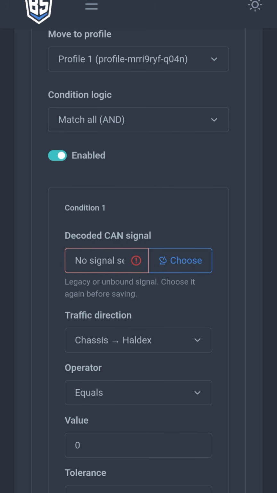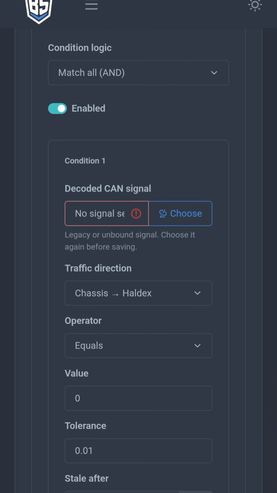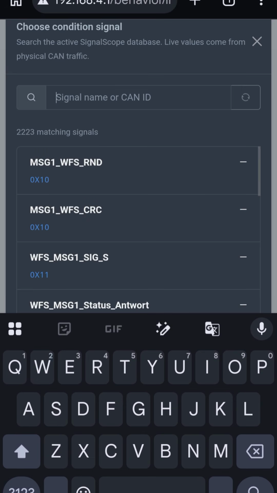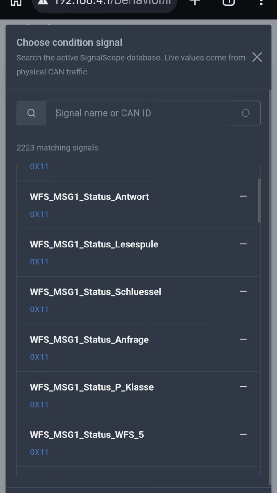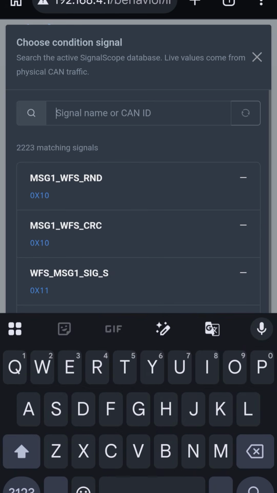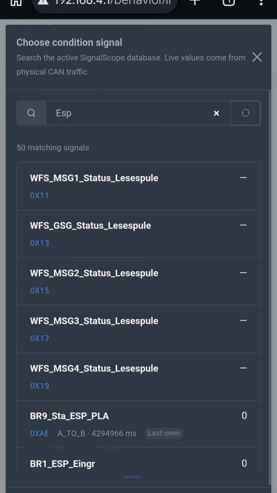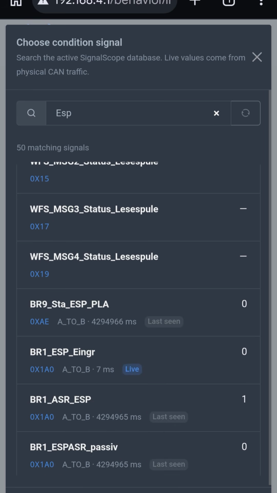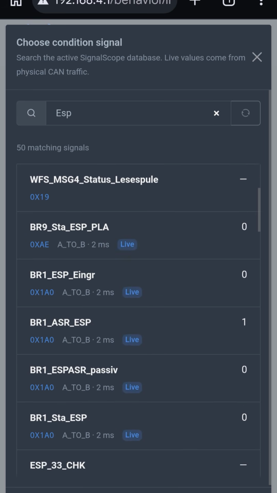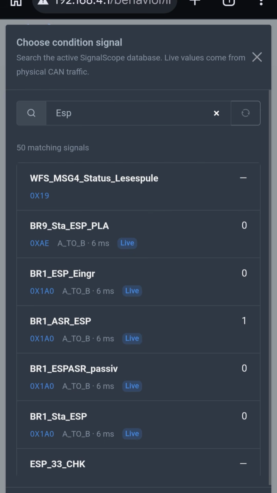Alright, so down here you see it says decoded CAN signal. I'm going to select a signal. That brings up this list here. I'm just going to see if I can find the ESP button. You see some of these are blank, some are 0, some are 1. I'm going to see if I can control some of these with the ESP button.